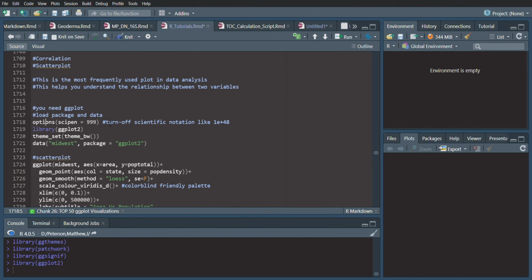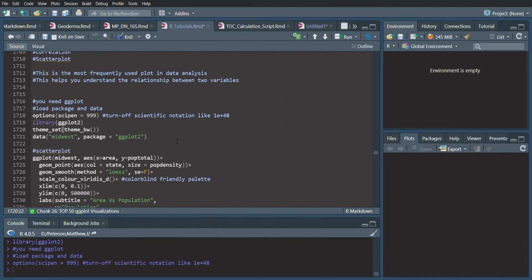We're going to change the scientific notation off. So if you do options scipen equals 999, that turns off your scientific notation, so you won't see 1e to the x number. Then we're going to set the theme for all of our plots in this subsection to BW. Theme set, theme BW. We're going to use the data called Midwest. So load your data, Midwest, comma, package ggplot2.